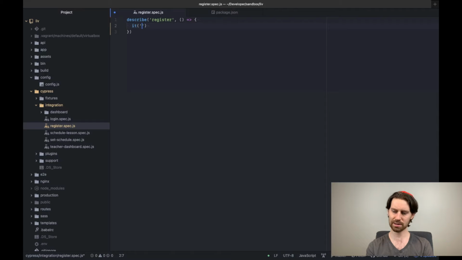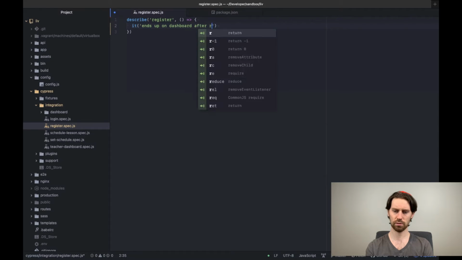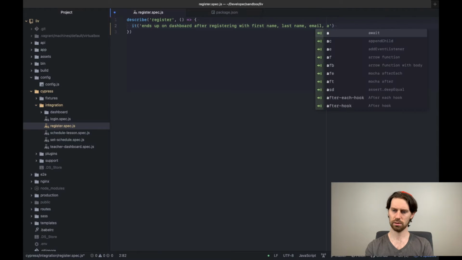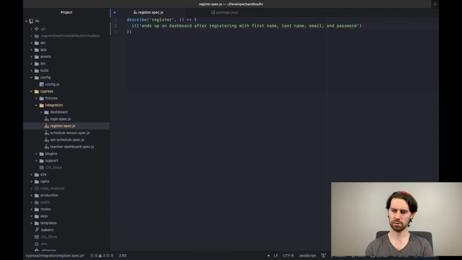In this case, I'm going to say it ends up on dashboard after registering with first name, last name, email, and password. And then I'm going to write out commands to Cypress to tell it what to do.